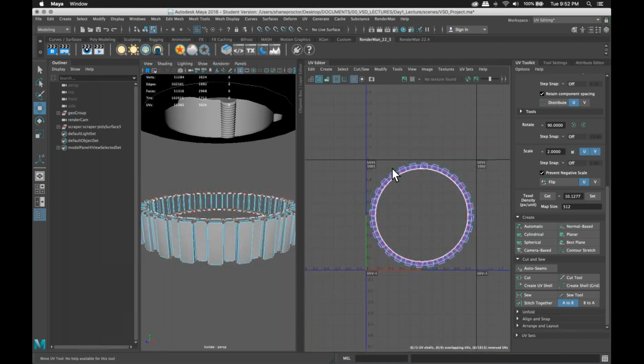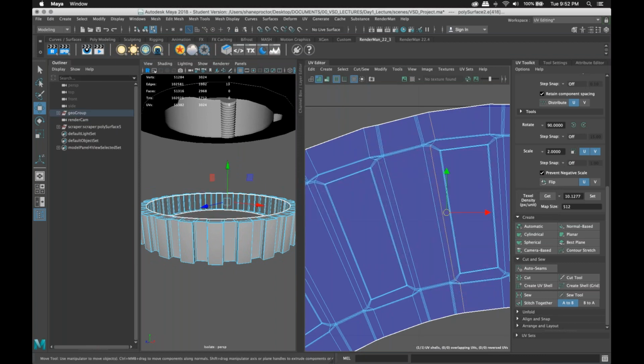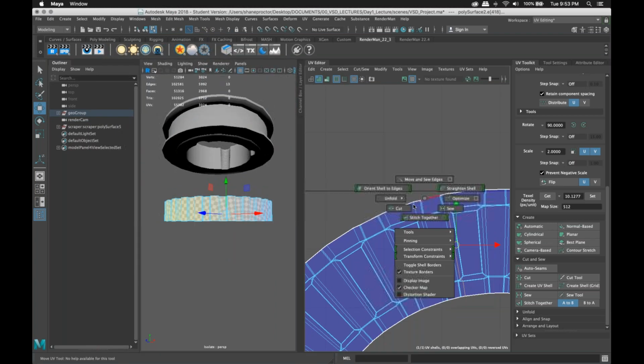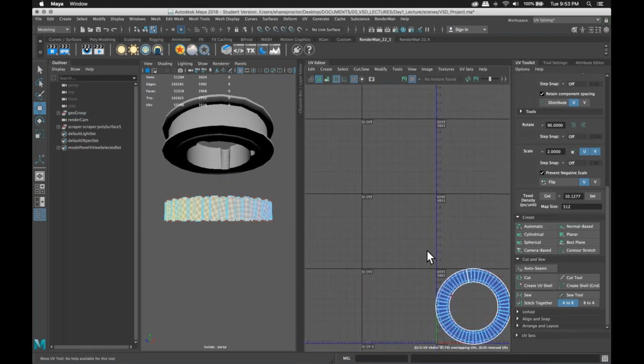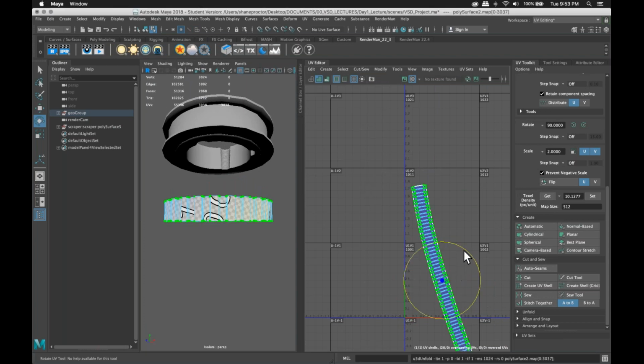Check out how easy this one is. Just give it a quick unfold. We'll give it a quick cut, right? Because we don't want it to be circular like that, because if we look at our checker, it's going to be all kinds of distorted. So if I cut it and then I unfold this, boom, there we go.